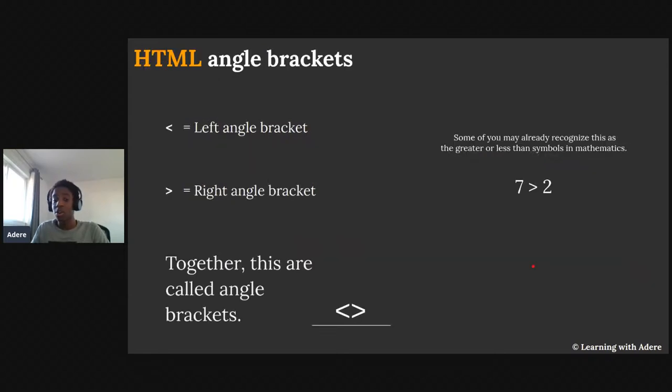And we're going to be talking about some more HTML terminology now because we need to learn them. If we're actually writing our code in HTML, we have to use some symbols we might already be familiar with. So let's discuss them. The first is angle brackets. This is what a left angle bracket looks like, and this is what a right angle bracket looks like. Together, we call them angle brackets in general. You may already recognize these symbols from the greater than or less than symbols in mathematics, from math class.